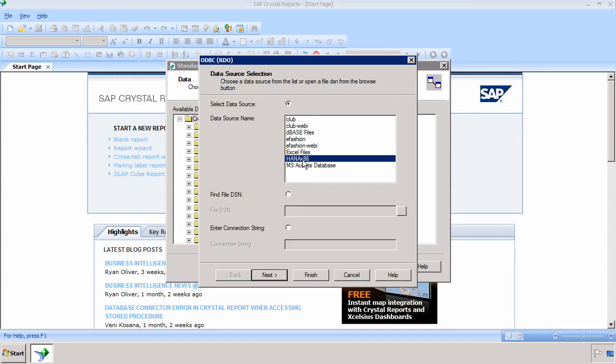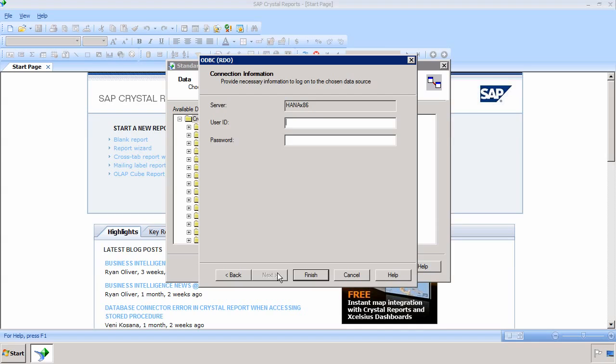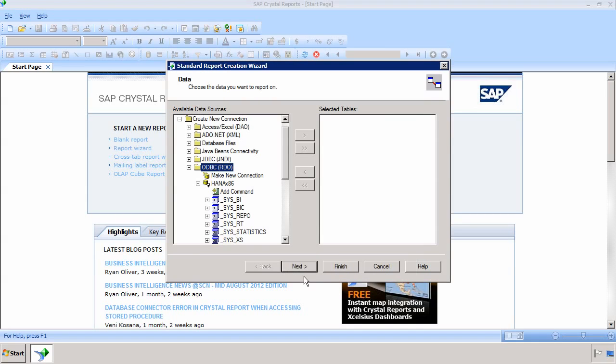So let's select ODBC, and from the drop down list we're going to choose this connection which is HANA x86. Again, this is just a straightforward simple HANA ODBC connection. Then I'll click on next, and what we need to do here is enter the user ID of the person who's going to access the system. For us, this user is going to be called system, and the password is welcome1. We then click on finish.